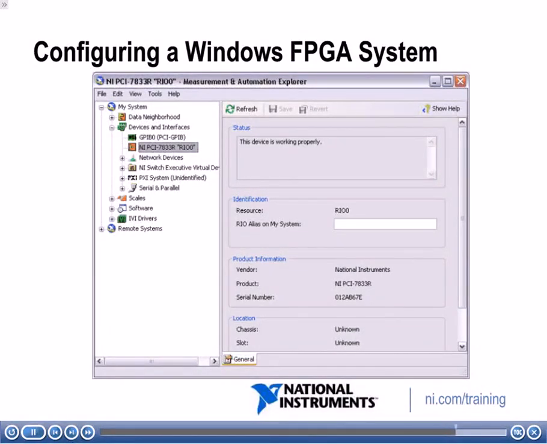Now you can configure a Windows FPGA system. Next, we will select the host target network setup for a real-time FPGA system.